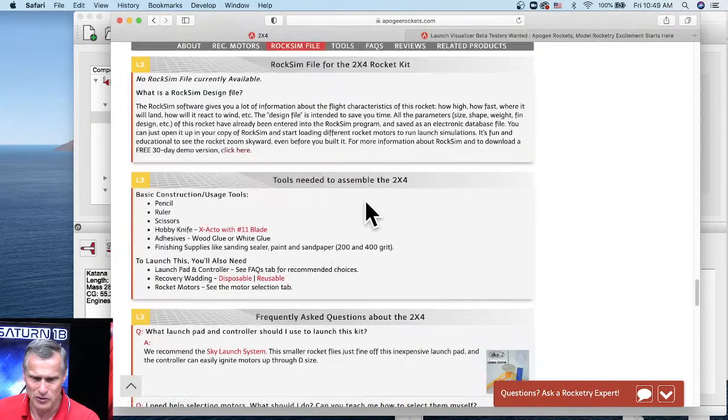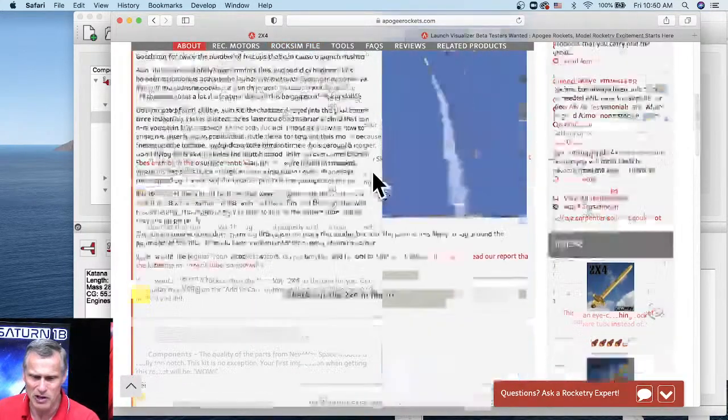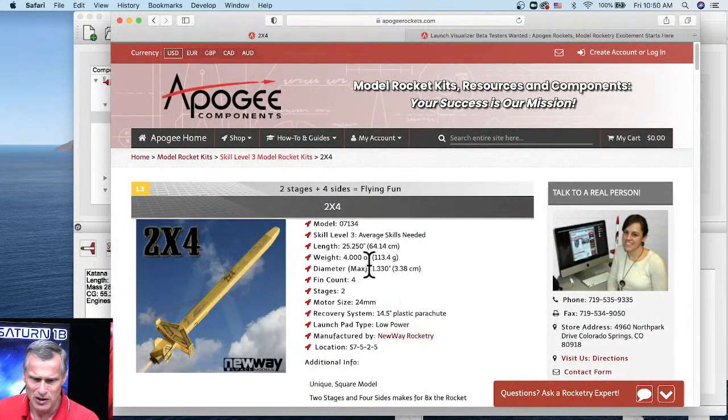Let's see, so we don't even have a RockSim file for the 2x4, but I would cheat. I would take the dimensions here at the top. So it has a diameter, which is probably a side. That's 1.33 inches. And then just find the closest tube to that and then model that in RockSim. So that would probably be 1.3, that would probably be a BT55. I'm just doing that off the top of my head.